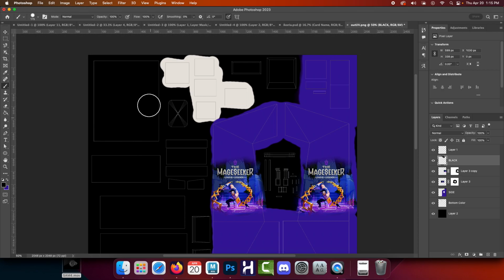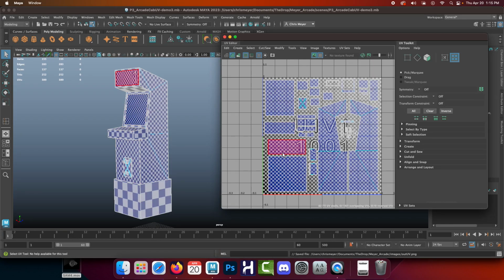Okay, so that brings me over to this one, which I believe should be the front of the arcade cabinet. Let's check. So this is the screen, this is the marquee, and then this is the front, and this is the top of the controls area. Okay, so we'll start with this one.